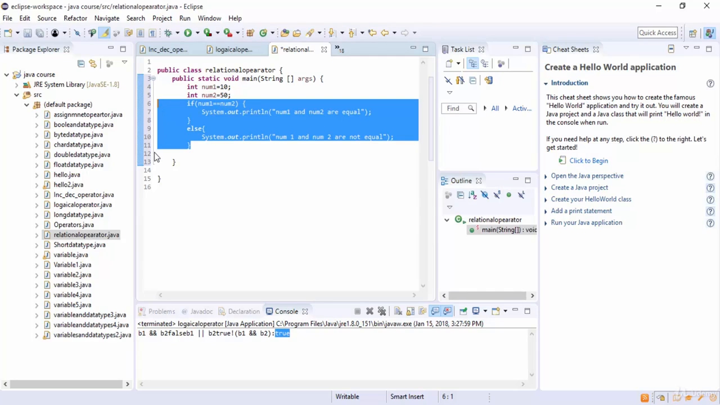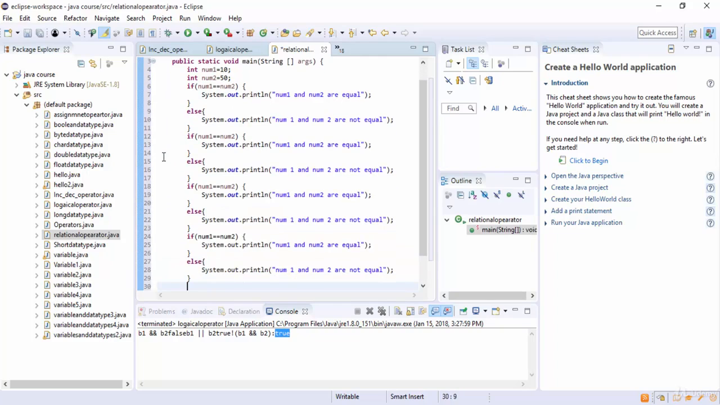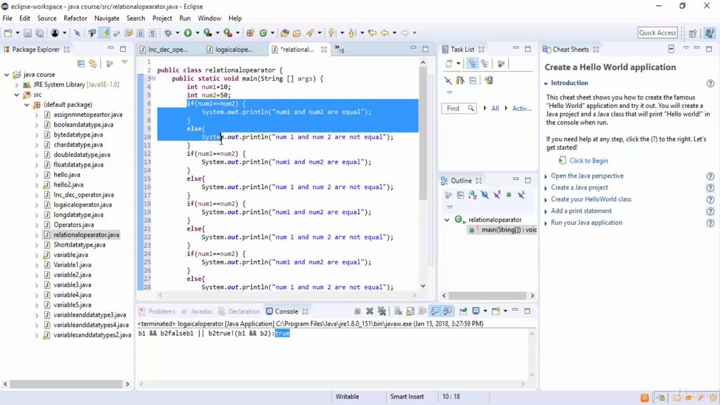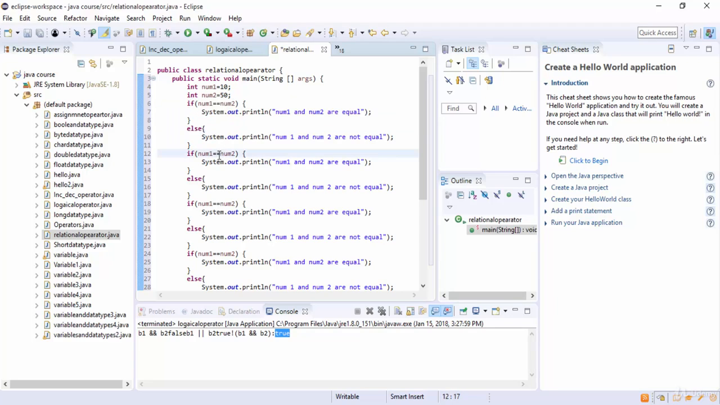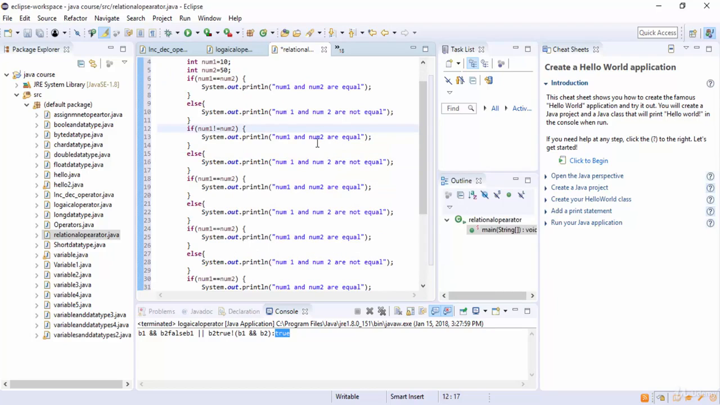So now I just copy this and paste it five times. So we have first this statement. Now we write this statement for not equal to, so the not equal to sign here. Here I write "num1 and num2 are not equal", and then "it's not equal", and then "num1 and num2 are equal".